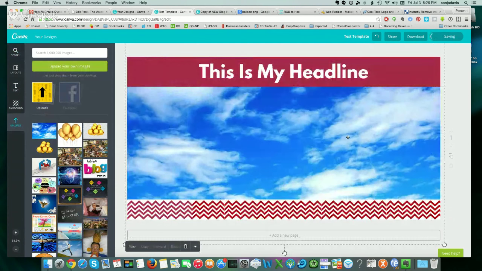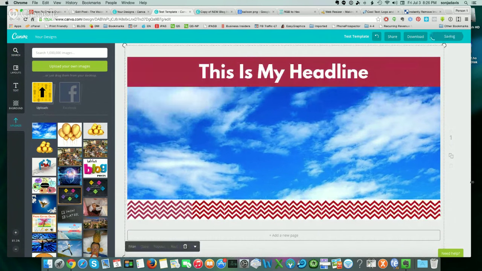See, so now the picture is behind everything. You can clearly see your red coming through. Now, this is just an example. I wouldn't per se want to use this, but I just wanted to give you an idea of what you can do to customize something to the way that you want.